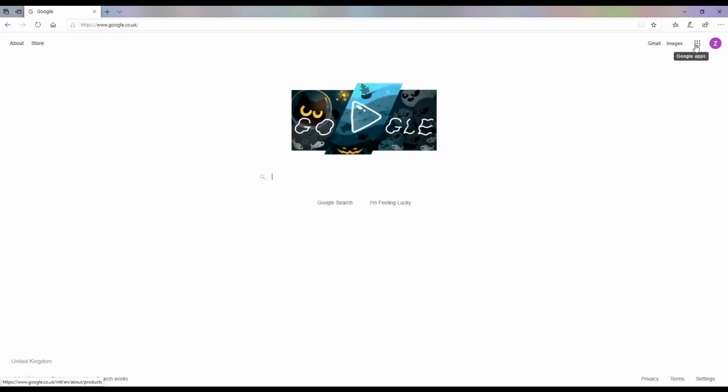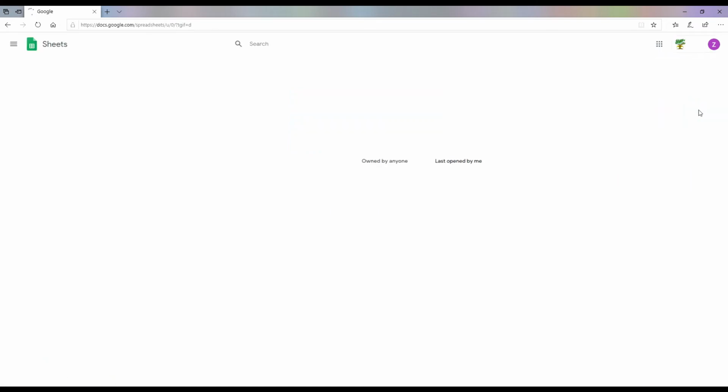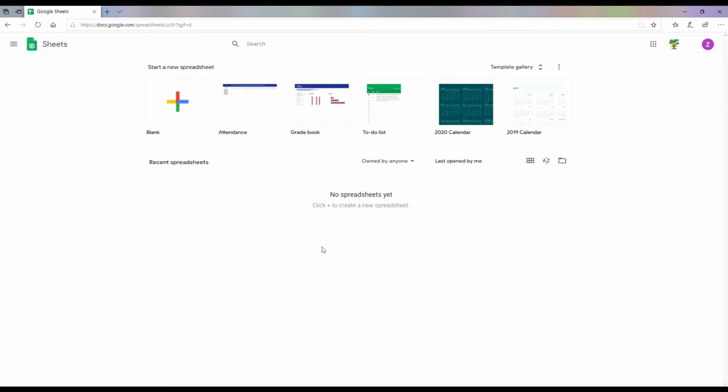So once we're in here now, we're going to go up to the Google Apps in the top right hand corner there. So click that, and then you need to find this one, Sheets. So you click that. When it comes in, we're going to click blank.